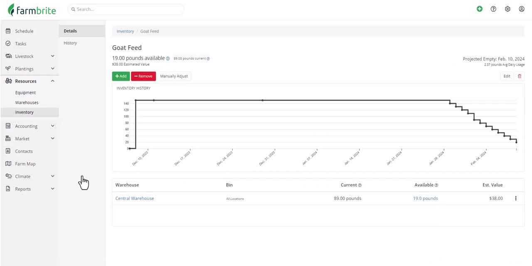Today is February 2nd as I'm making this video, and I've scheduled repeat feedings for our goat herd over the next week. We're feeding this small herd 10 pounds a day, and right now, as of today, I have 89 pounds currently in my warehouse. However, when we take those future scheduled feedings into account, 10 pounds a day over the next 7 days removes 70 pounds from that current inventory, and we see that even though that bin might look full today, we really only have 19 pounds available.